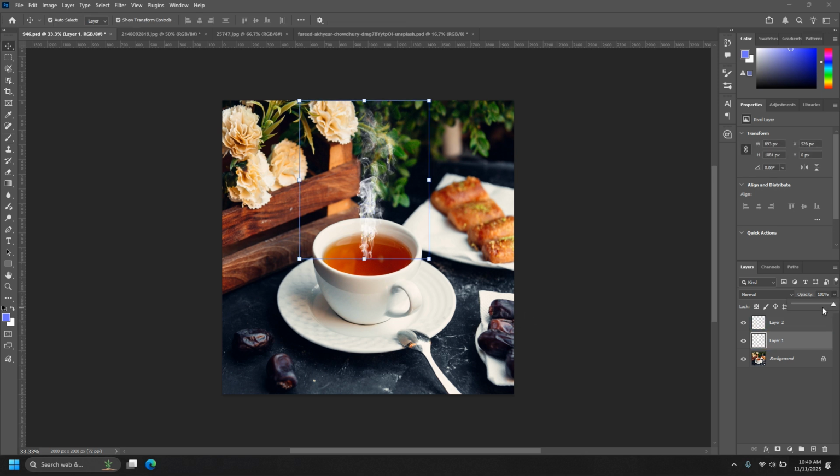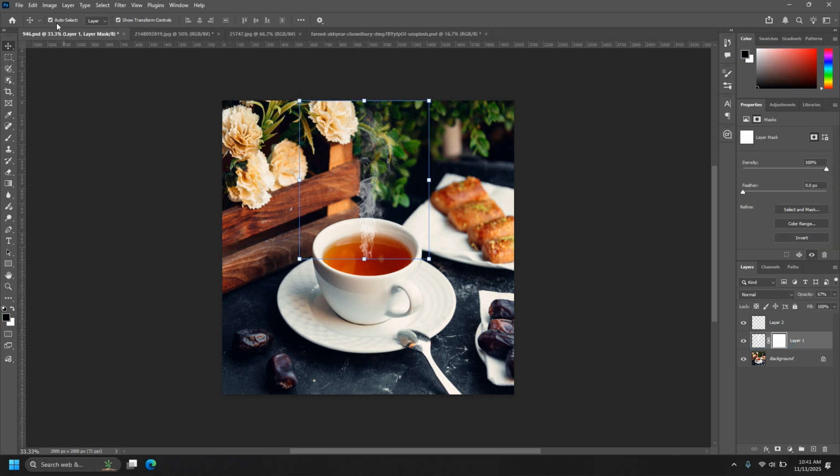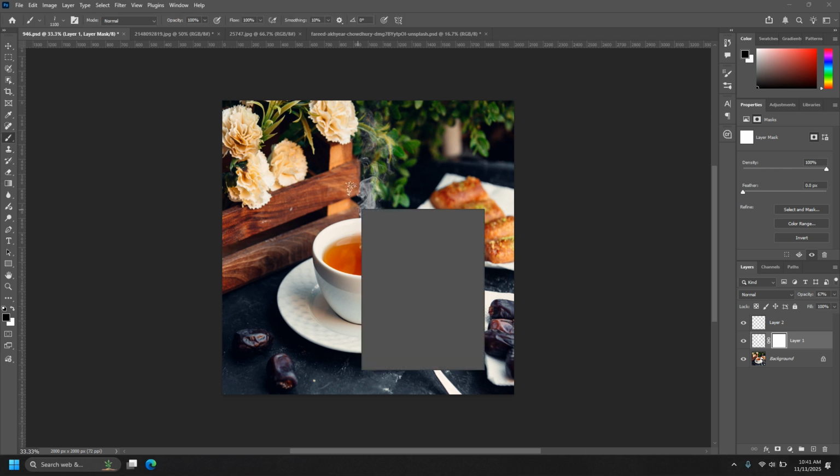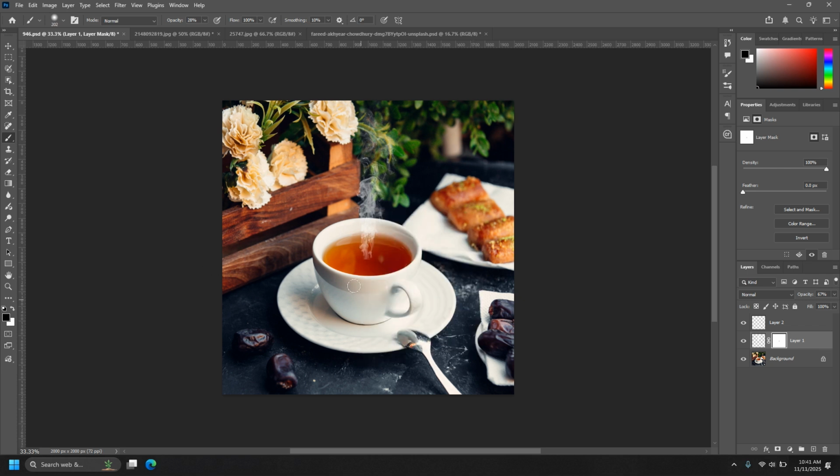Now, to blend the smoke more naturally with the cup, lower the layer opacity and add a layer mask. Select a soft round brush. Adjust the size and hardness. And gently erase the bottom part of the smoke so it fades nicely into the tea. And that's it. We've created a beautiful, realistic smoke effect.